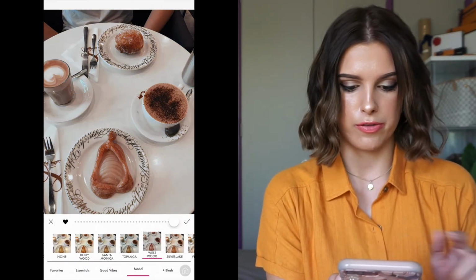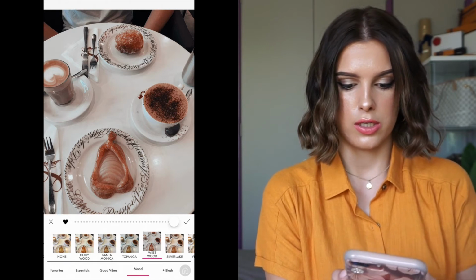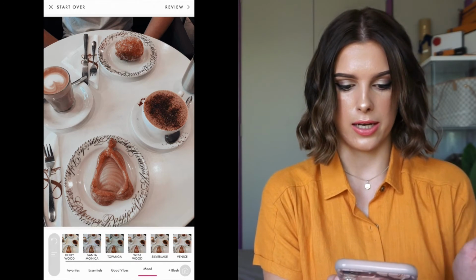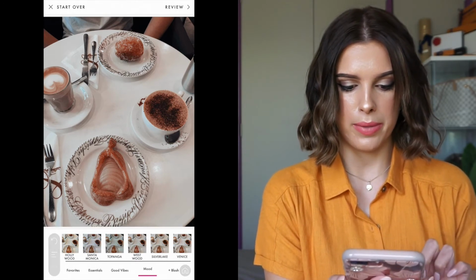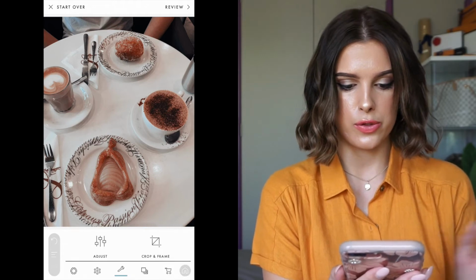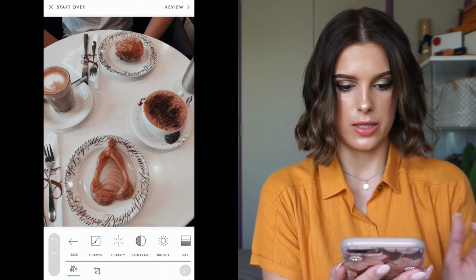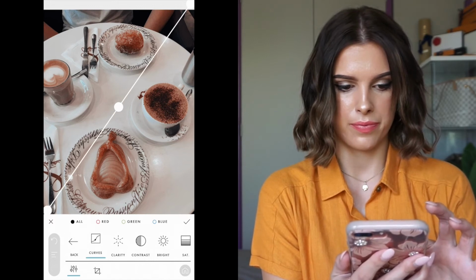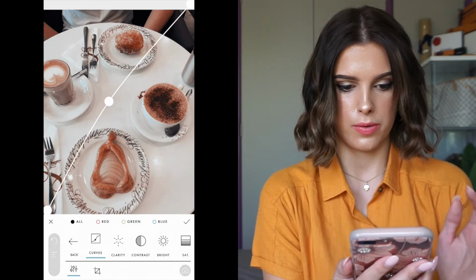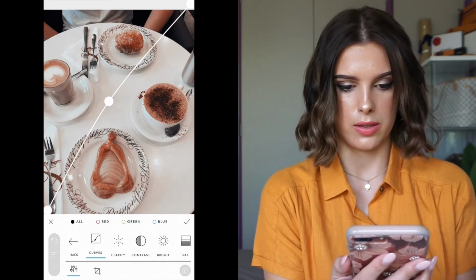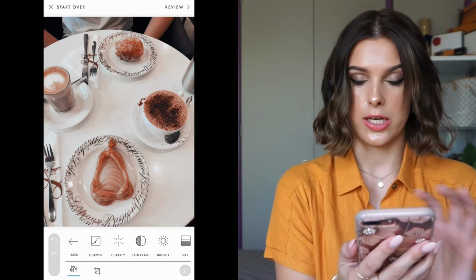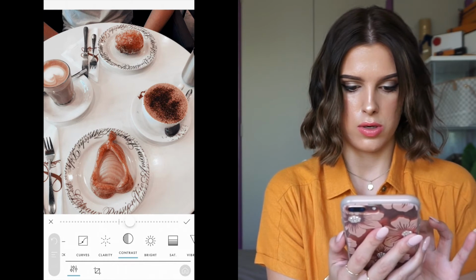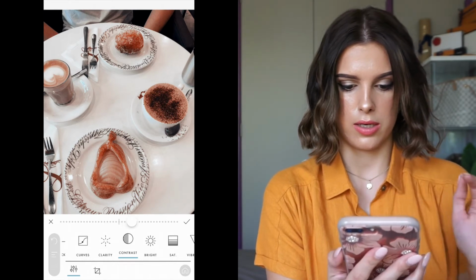So what I'm going to do is go into filters, select mood, Westwood, and again I'm going to leave that on full because that's how I like it. Press the home button. Now I'm going to go into tools, adjust, and the curves. I'm actually going to brighten this a little bit, but not too much. About there. And then I'm going to go into contrast again just to bring out the chocolate powder on that cappuccino. Just a little bit.